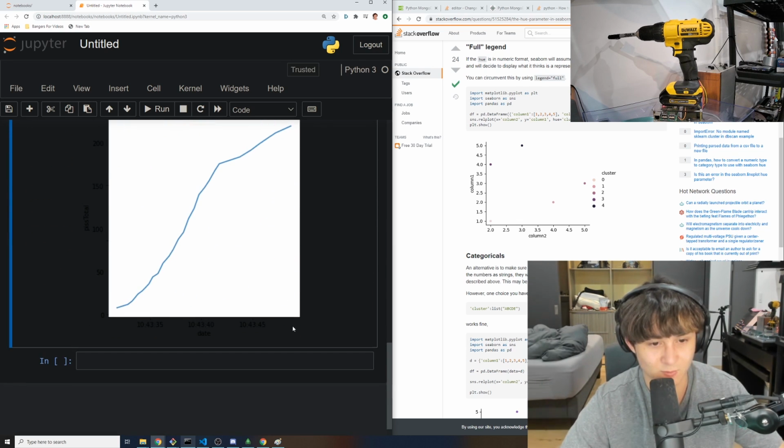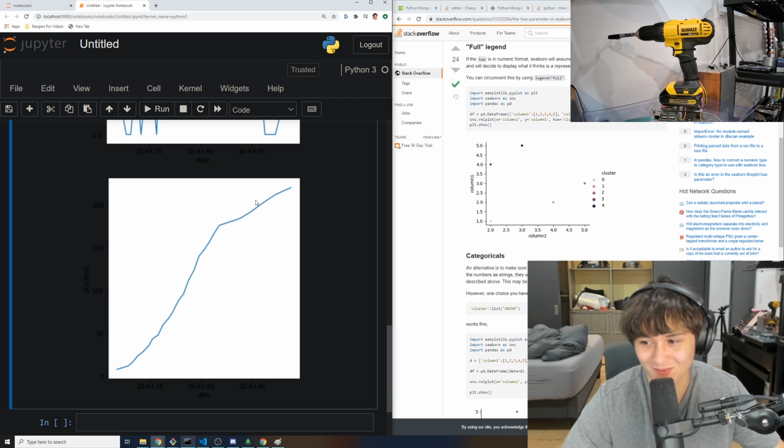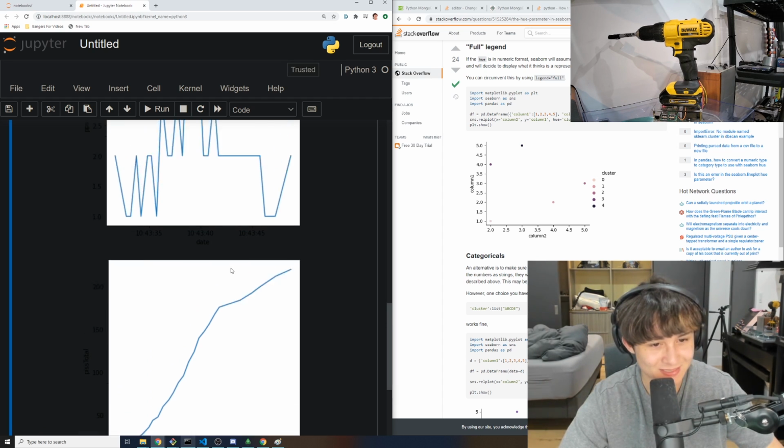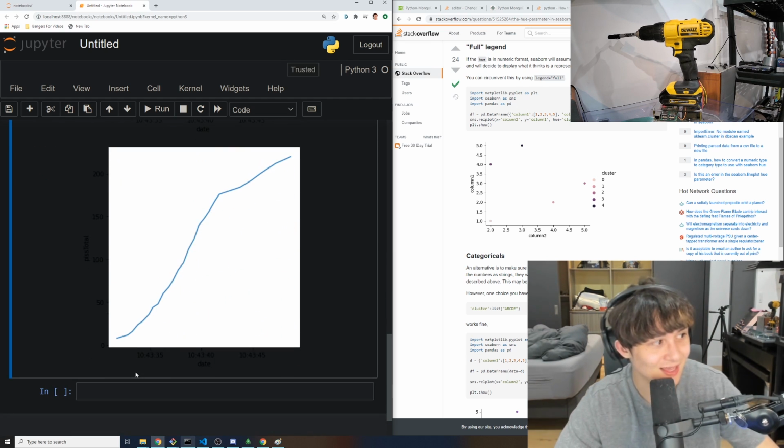That's wild to me. This is so cool. This is amazing. Look at it. It's a piss graph. It's a graph of my piss over time, and then velocity of piss over time. That's so sick. It's a line. Yeah, it's a line. But some pisses are different than other pisses.